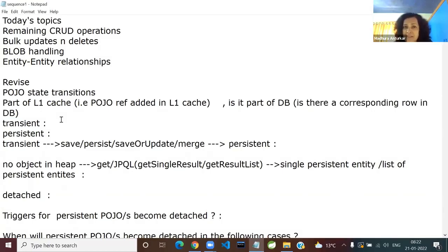So if I say transient, what are the answers? Is it a part of the L1 cache? And is there a corresponding row in the database? I need two answers, right? Because we are filling up the table. So the answer is absolutely no, and here also no. Are you understanding?